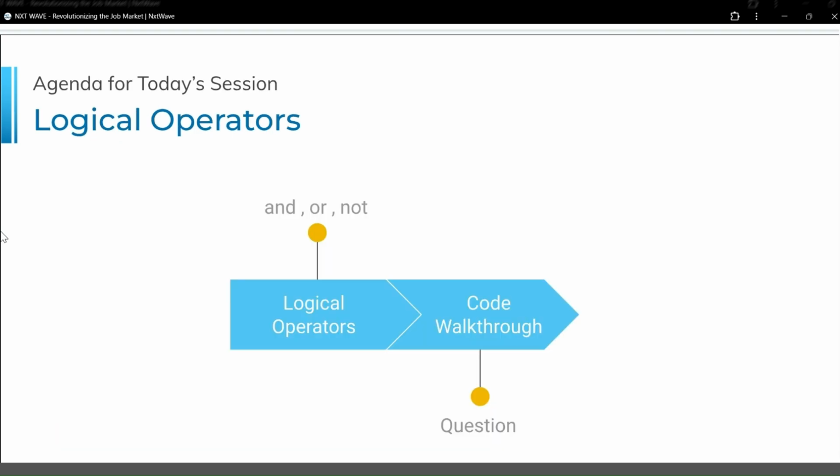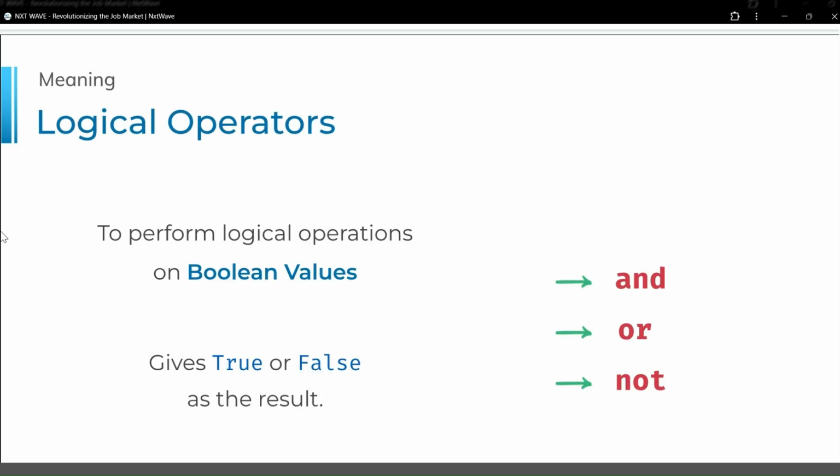Today's agenda, what we will learn: logical operators. We will discuss what the logical operators and, or, not are, and some questions on code walkthrough. What are the logical operators? To perform logical operations on Boolean values, we use these three: and, or, not. It gives true or false as a result.